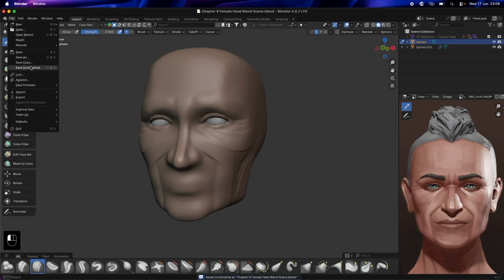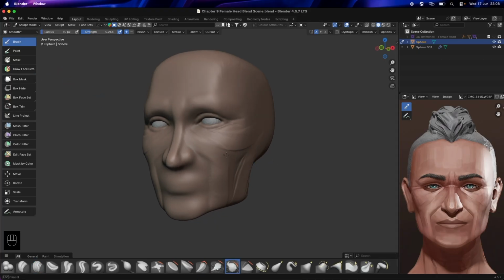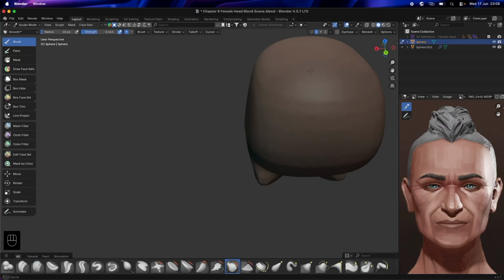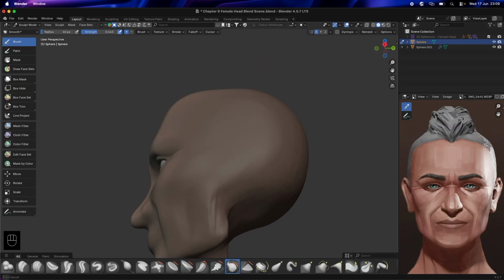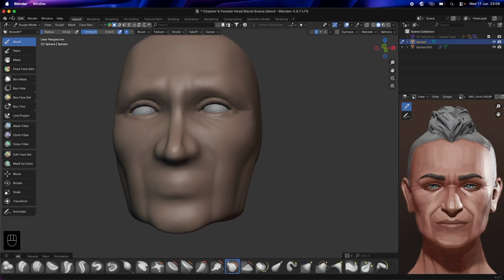So saving in a couple more increments. Smoothing out this area. You can see these areas also need some work, even though that's not our main focus at the moment. But I'm saying this is looking more encouraging, and it's actually looking like an older character, which we kind of wanted. We're going to turn down the strength on the jaw sharp brush.